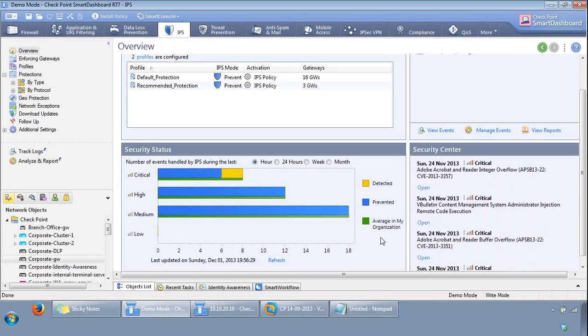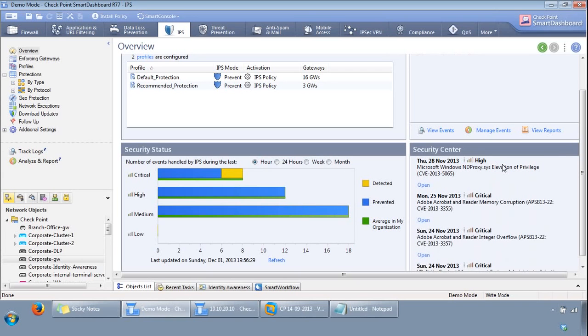And you've got your security center. So security center is a scrolling list of available protections against new vulnerabilities, and the open link next to a security center item takes you to the associated checkpoint advisory, giving you more information about the vulnerability itself. So it's a list of available protections against new vulnerabilities here.